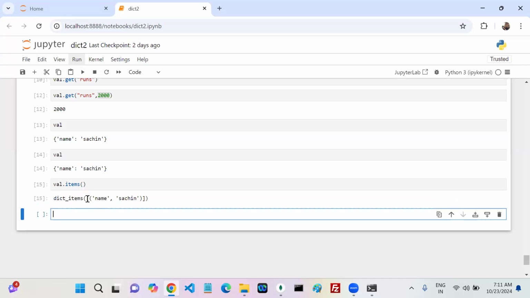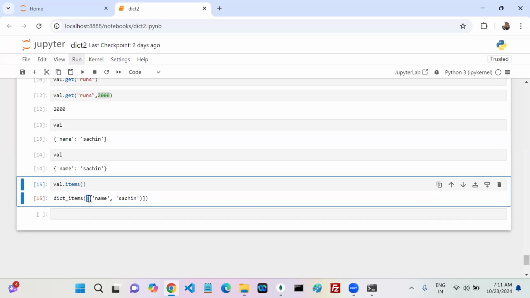Now see, it returns me something inbuilt. Inside this, one list is there, but it is not directly a list. Inside this list, in which format are the key value pairs showing? It returns the key value pairs in the tuple format, right?